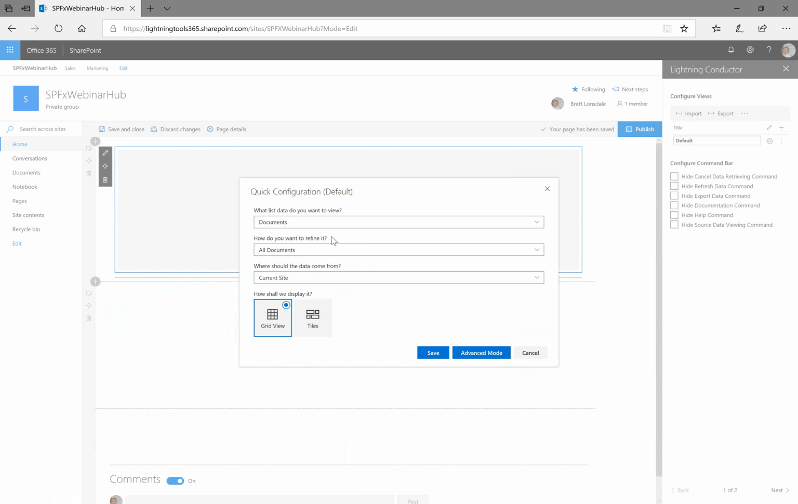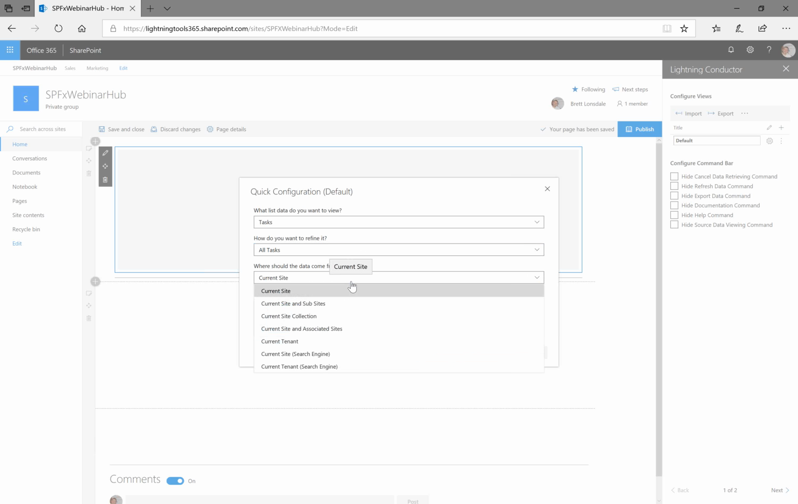So if I was to select tasks as an example, we're then prompted as to how we might want to refine those tasks. So do we want to show all of the tasks within the scope that I'll select in a moment, or do I just want to see tasks that are focused on me? So any tasks assigned to me, me being the current user, or do I want to show my overdue tasks? So there's just a few different types of refinement that you can set using the Lightning Conductor there. And then we can concentrate where we want that content to come from.